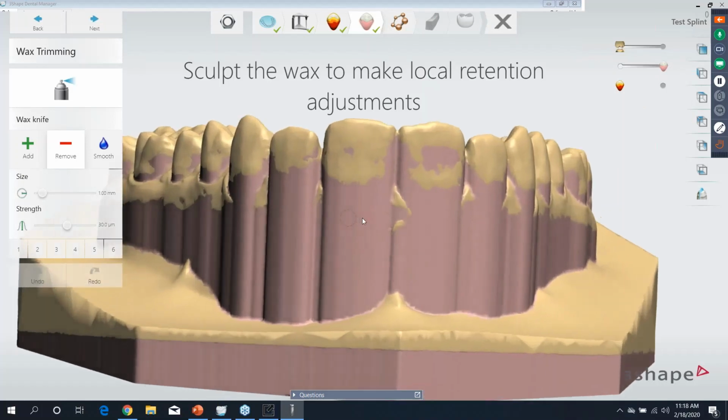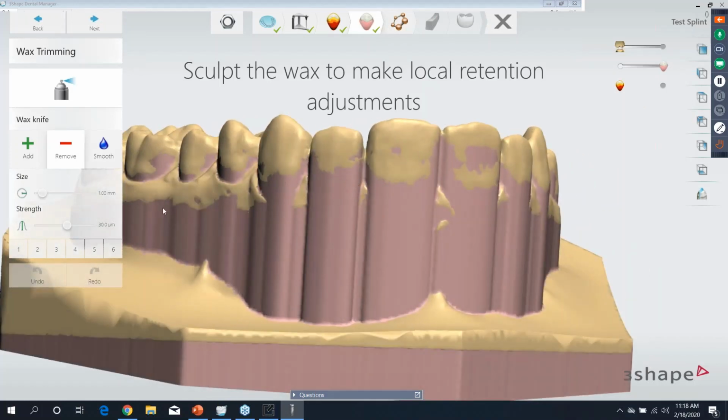So here in this phase, we can actually sculpt on this pink blockout wax. We have a wax knife tool that if you've used 3Shape before, you're intimately familiar with. If you haven't, we have 3 tools here: Add, Remove, and Smooth. We can change the size of that circle. I'm holding Shift and using my scroll wheel.